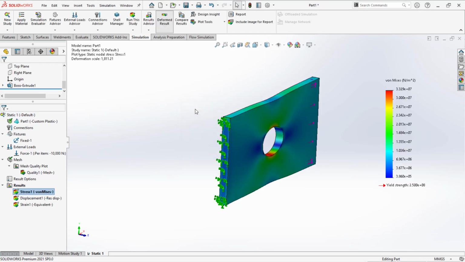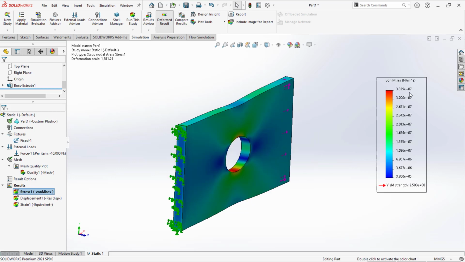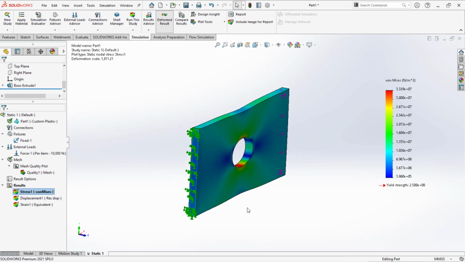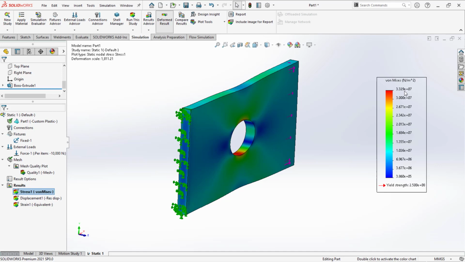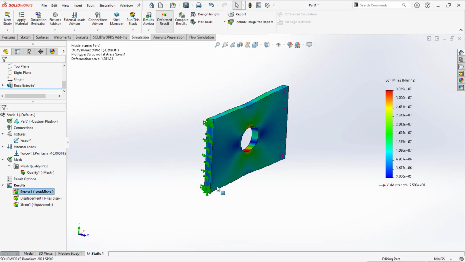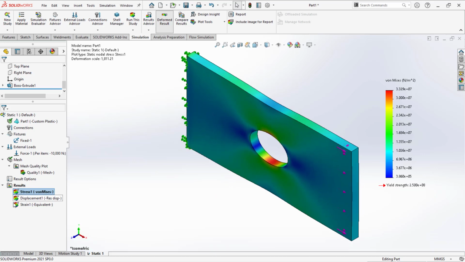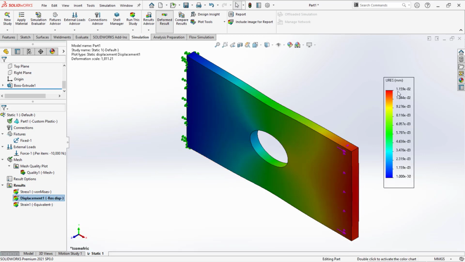So you can see the results. It is 33.29 megapascal, or else 33.29 into 10 raised to 6 pascals. And if you want to check the displacement, it is 1.15 into 10 raised to minus 2, that is 0.01159. So this is what we got in SolidWorks.